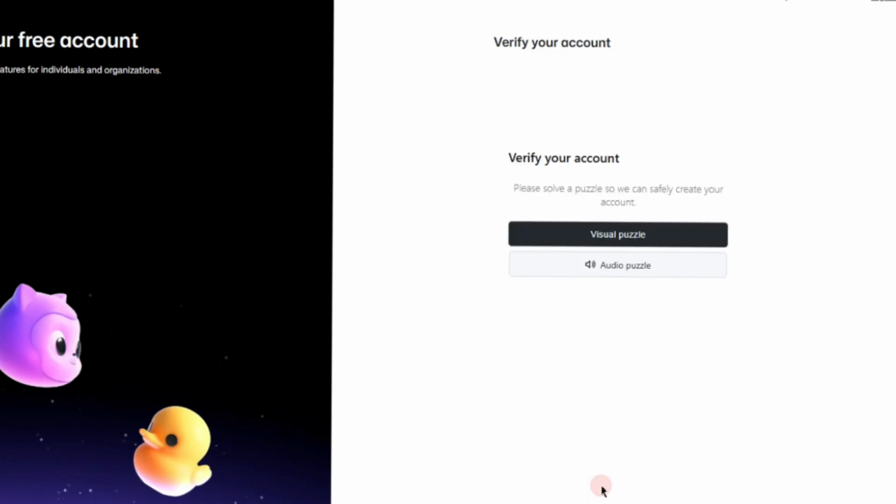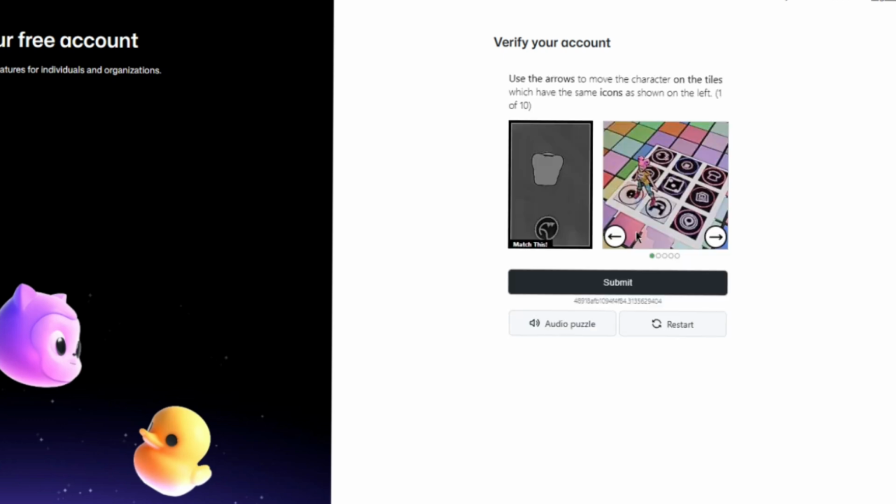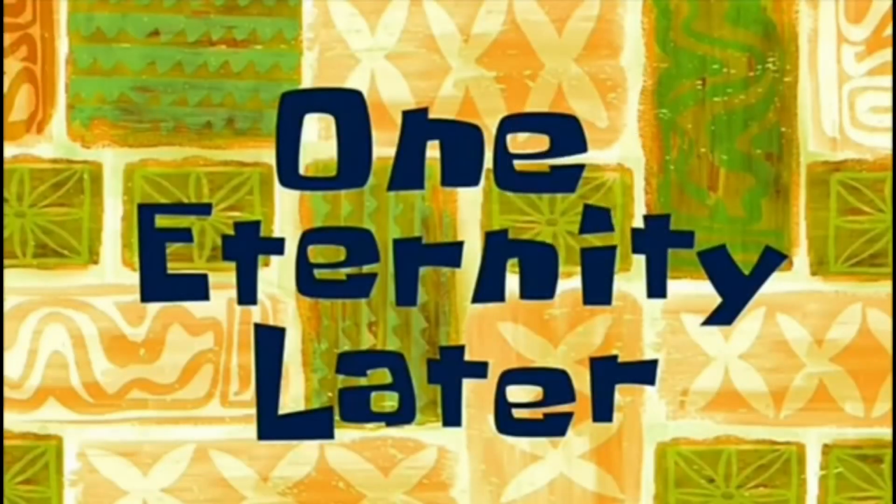So once the whole processing is done, it will ask to verify your account, and then there will be something like this, which is tough for real. It is tough. So give me some time. I'll do it. I cannot help you with this one. You have to figure it out on your own. This is tough. One eternity later.